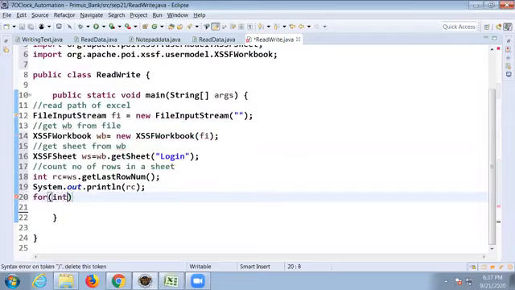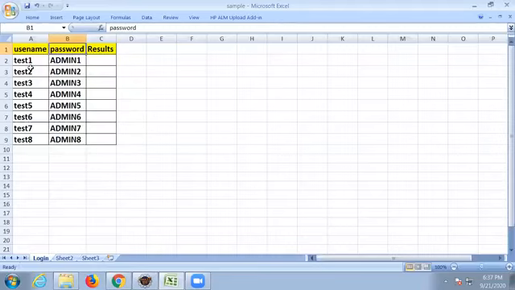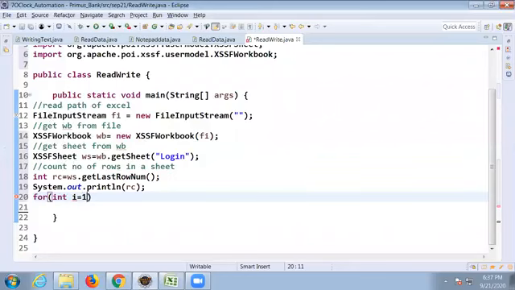For int i is equal to, from where do we need to start? We need to start from 0 or 1? First row. Why first row? Row 0 contains headers. So your test data starts from which row? Second row, index 1, because all of your row numbers and column numbers start from 0, right? For i is equal to 1.